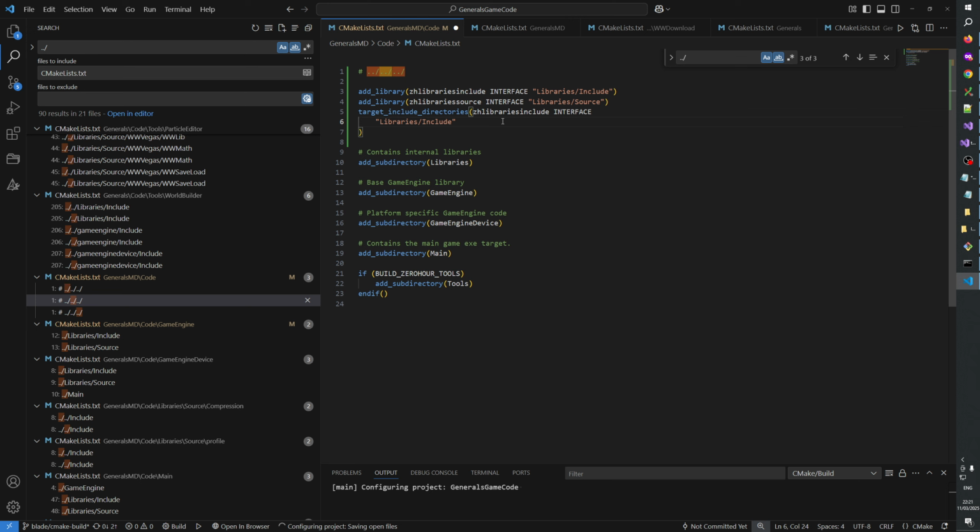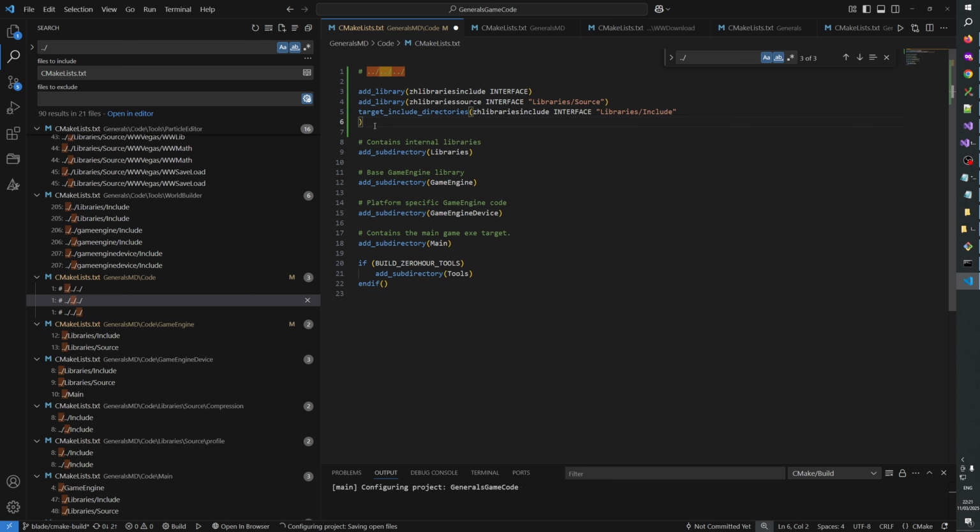Libraries include. So we remove this here, move this here, and source. Okay, let's see if that works.